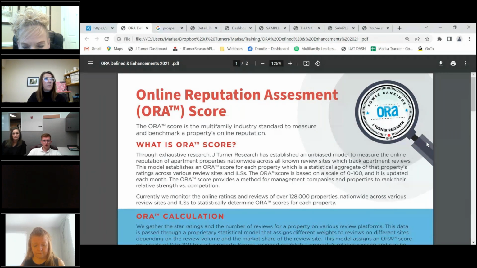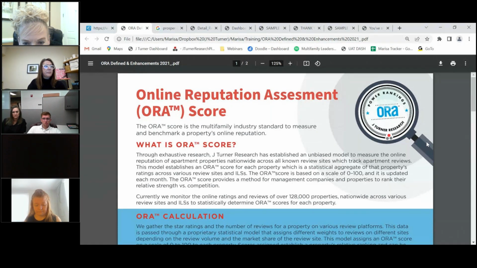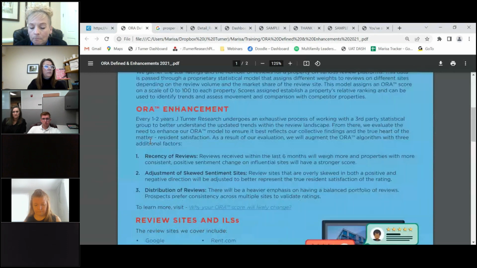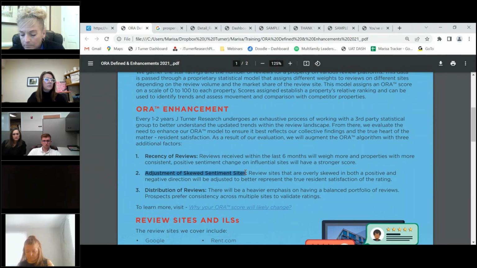So this is going to be taking into effect the recency of reviews, which is going to be a huge aspect in your Aura score. Reviews left within the last 6 months are going to hold a higher weight. Adjustment of skewed sites: we know Yelp is predominantly a negatively skewed site, so it's not going to hold as much weight. Google is a very good platform for reviews, so it's going to be weighted differently.